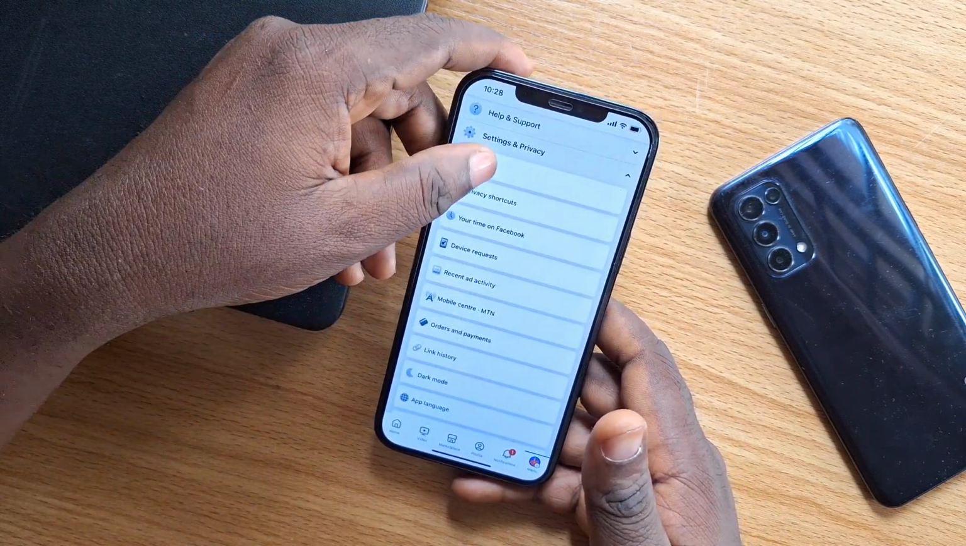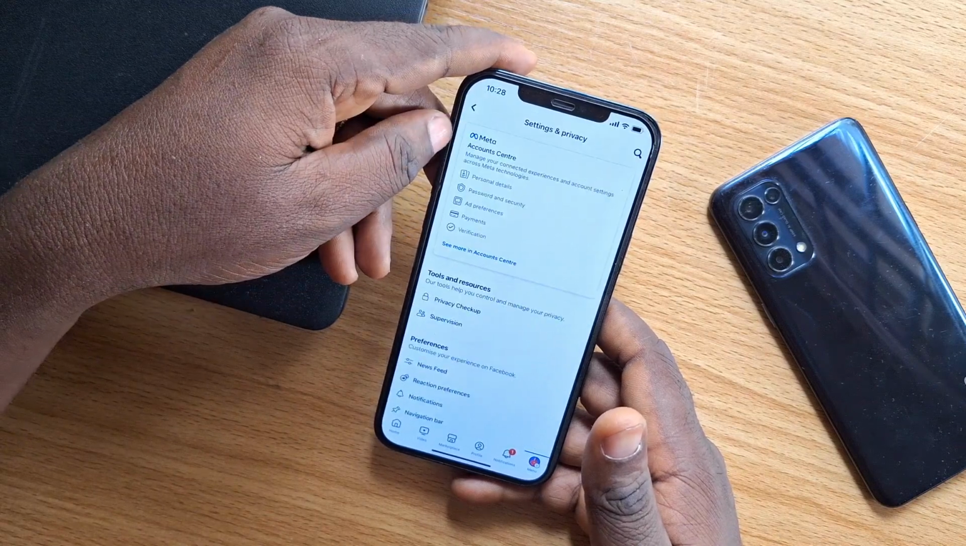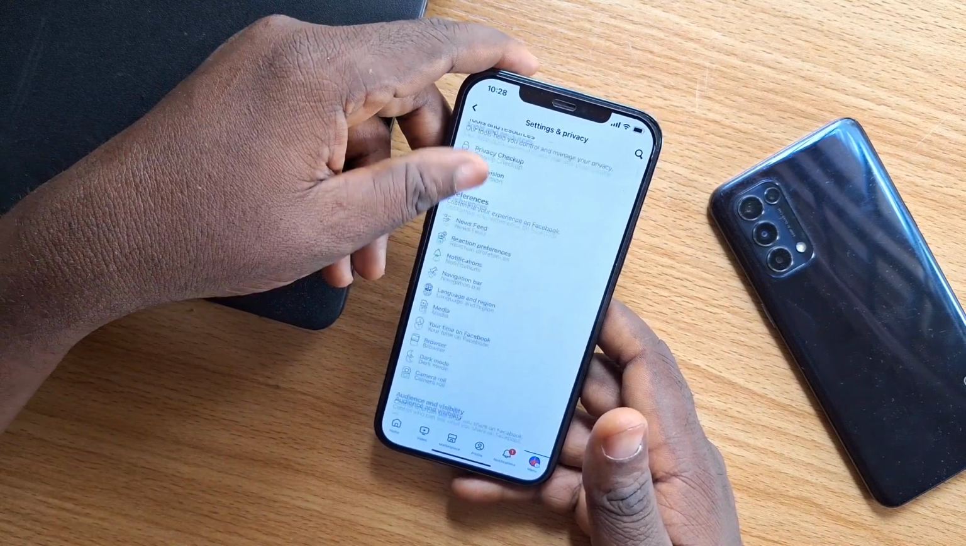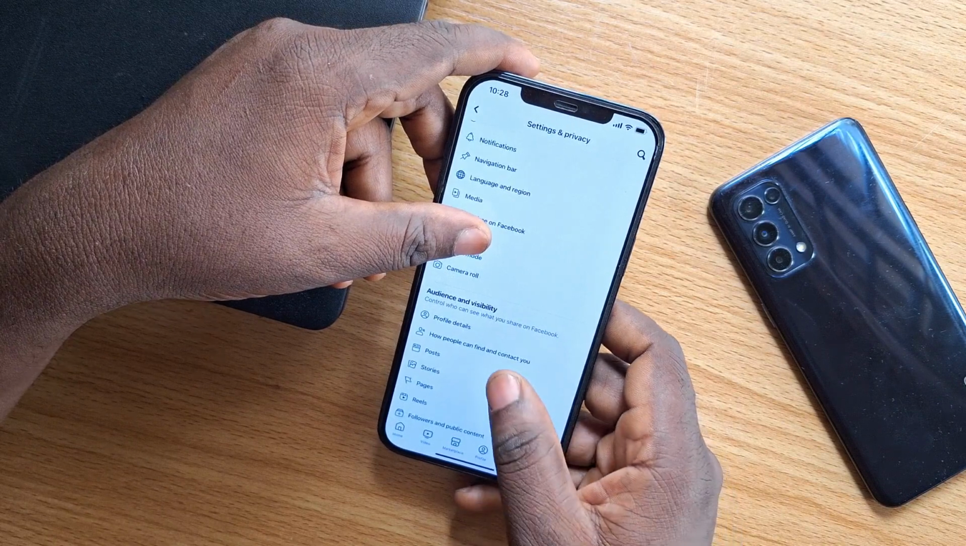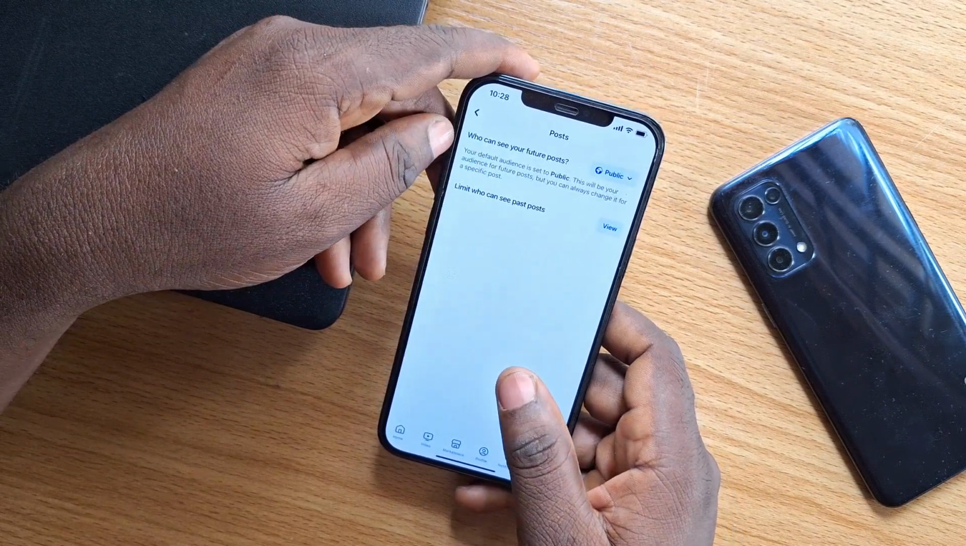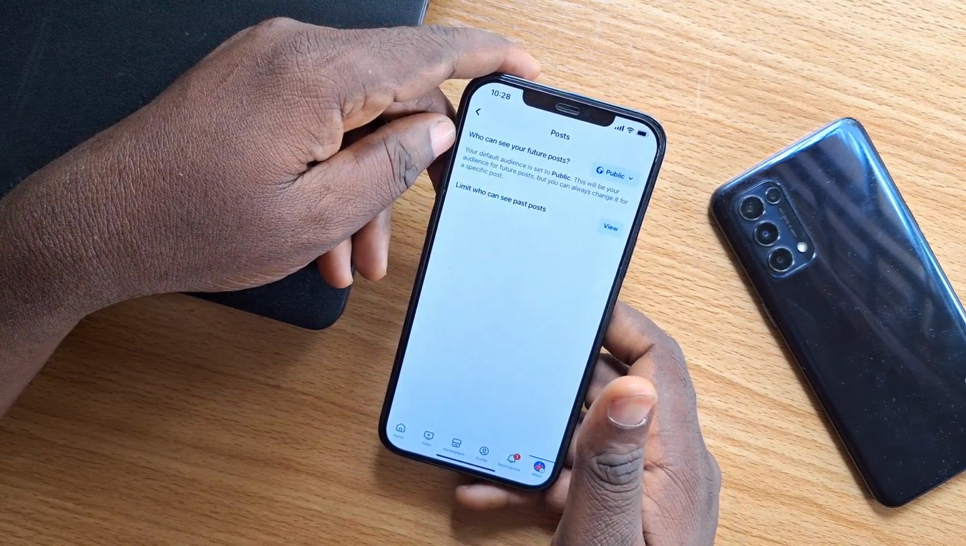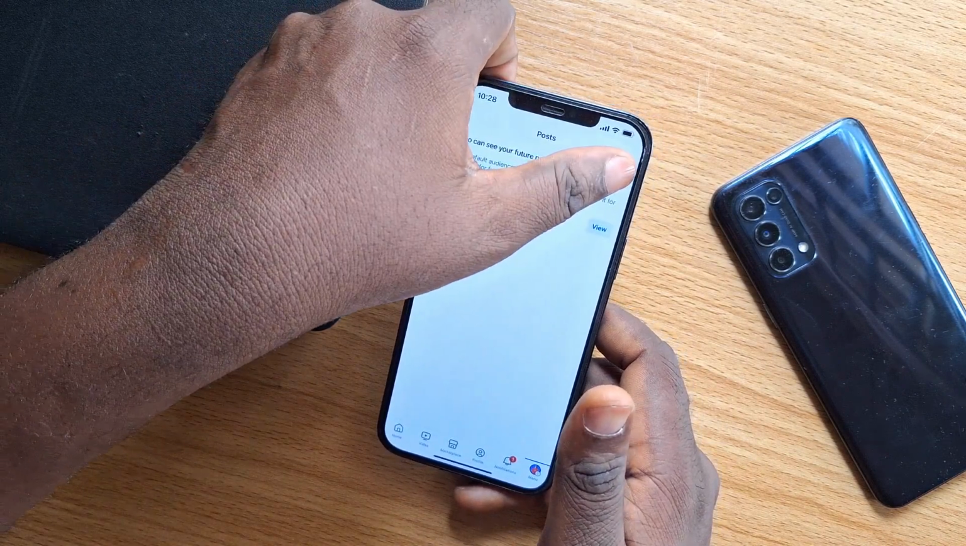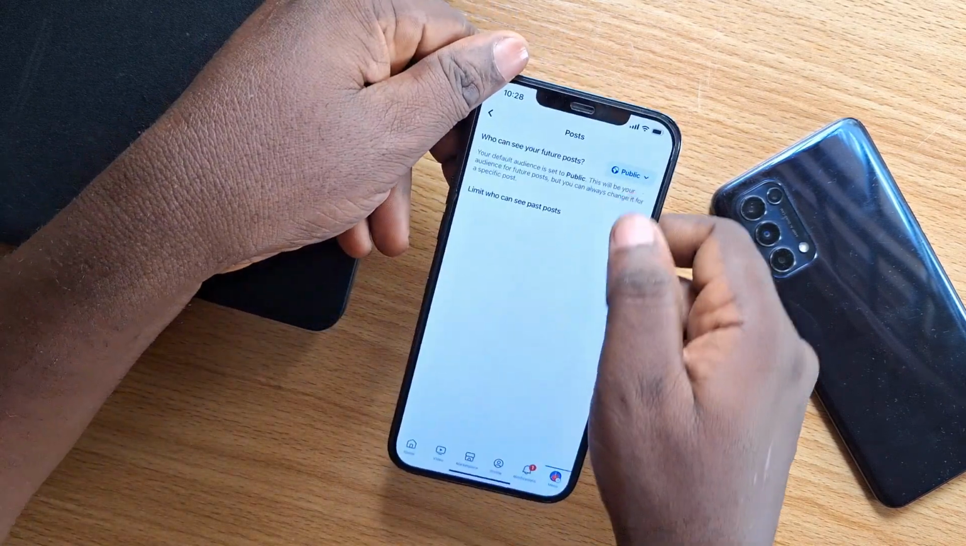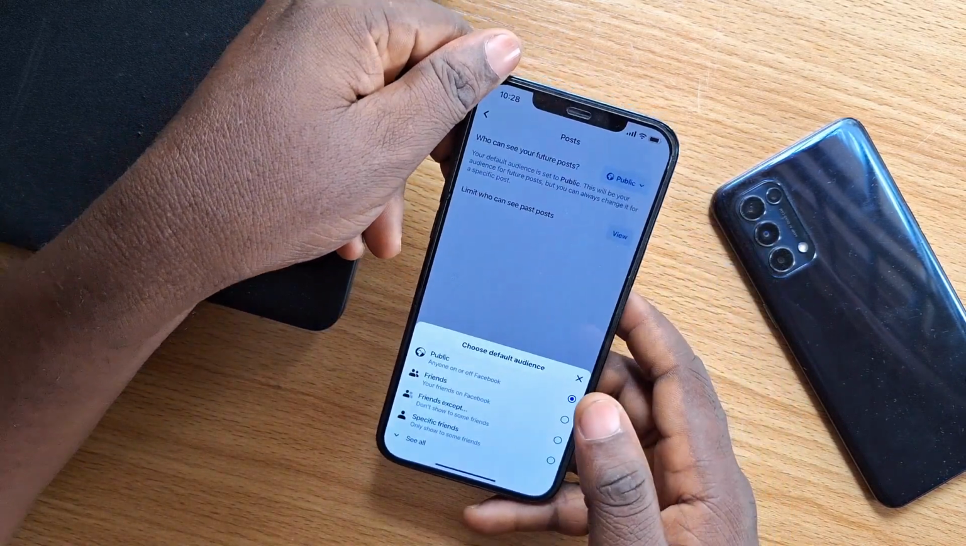Once it's expanded, click on the settings icon, and once you tap the settings icon, you just need to scroll down until you get to audience and visibility, then click on post. Once you tap post, there's an option that says who can see your future posts. Then click on this drop menu here and make sure the option is selected to be public.